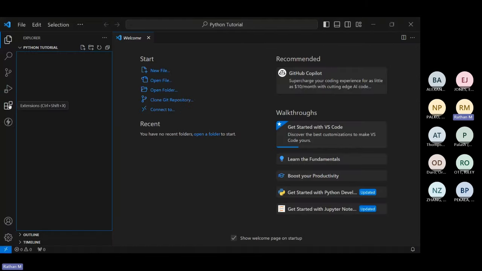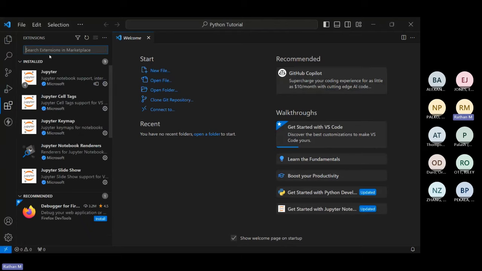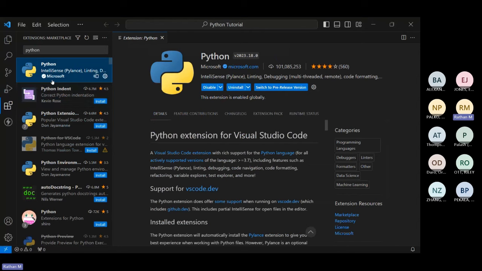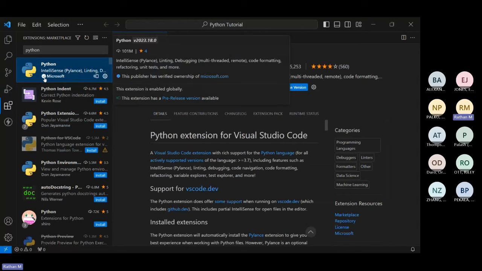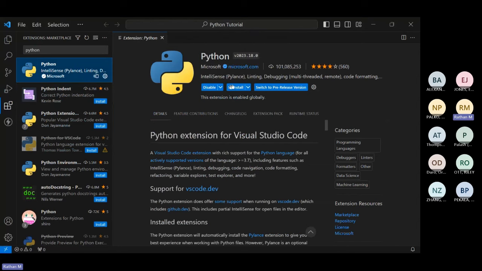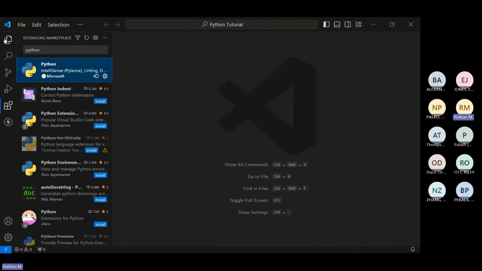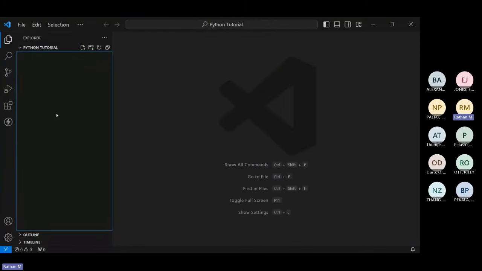Once you've got it installed, you can go to extensions, and here you can just search for Python. You should be able to see Python as the extension available from Microsoft, the one with this blue tick. You can just install that. Currently, I have it installed in my case, but you can just install that. Once it's installed, we can go ahead and start our first Python application.